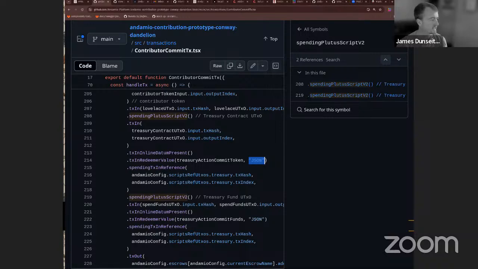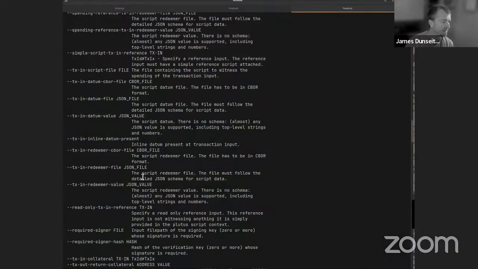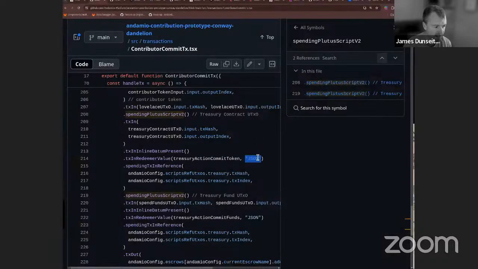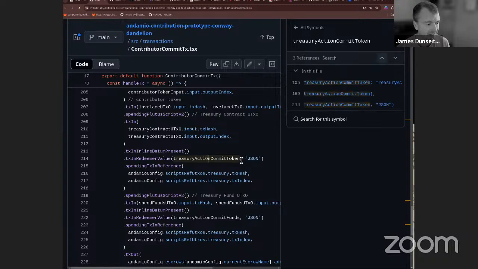So first, let's look at Cardano CLI. Redeemer value, there it is, takes a JSON value, but that's only one argument. This one over here, we're passing two properties. But you can see a little bit how this works. We're saying this second one is just to say what kind of data this right here is. And if you look in the documentation for Mesh, you'll see there's a few other options. So you can supply the redeemer as CBOR, for example, instead of JSON if you wanted to.